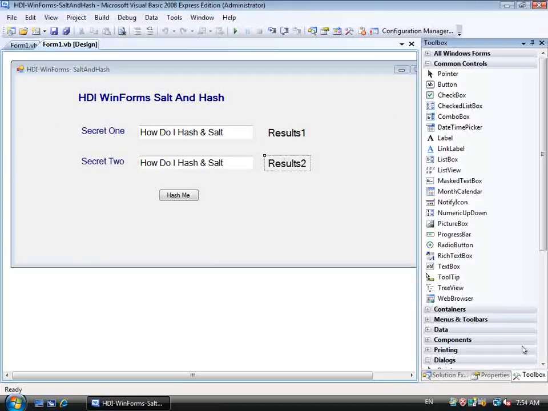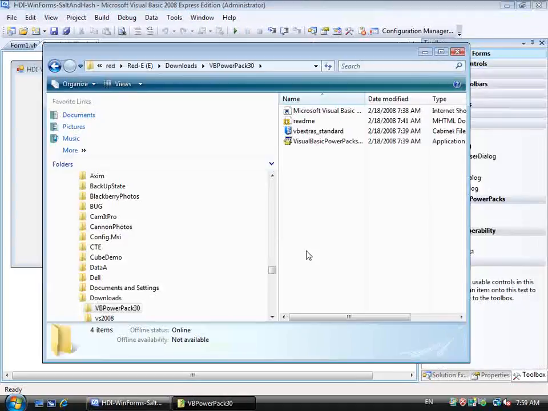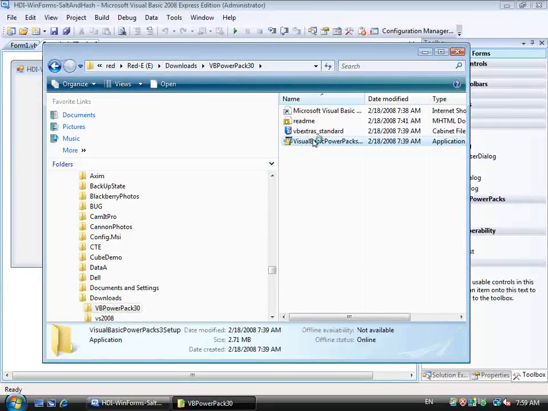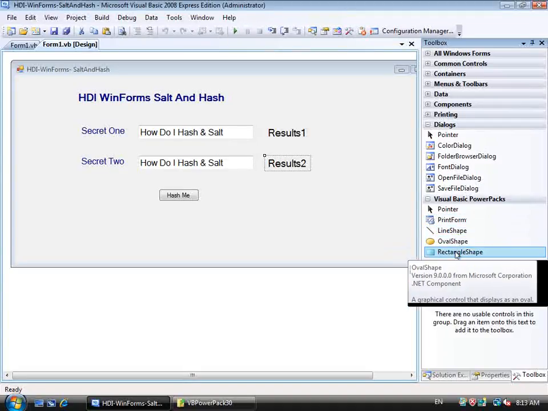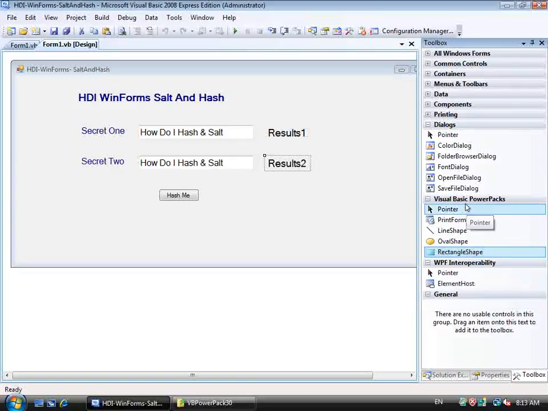Because we want to have a little fun with this, I've decided I'd like to display this using one of the new graphics tools that are available. So I'm going to go into my Visual Basic Power Pack and install the graphics tools. Once you install the cool new Visual Basic Power Pack, you should now see print form, line shape, oval shape, and rectangle shape on your toolbox.